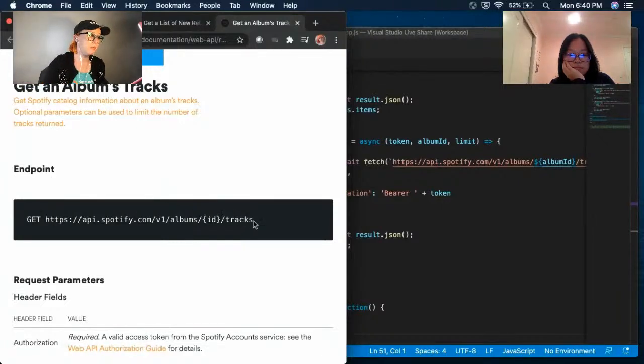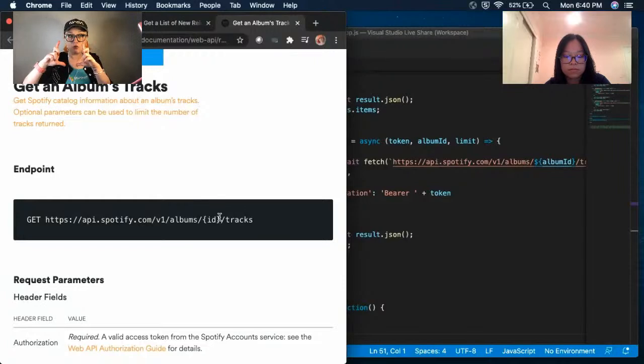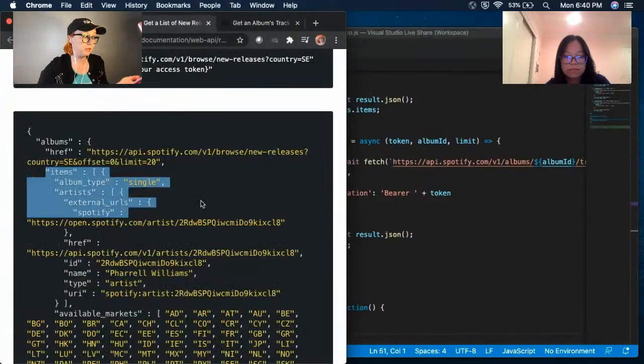This is the API endpoint that we need in order to get the information that we need from this API. For the one that we just did, to get an album's tracks, we would use this get format of an endpoint. You can see they have these curly brackets here for ID, and ID is just a placeholder for the particular album ID that we need.